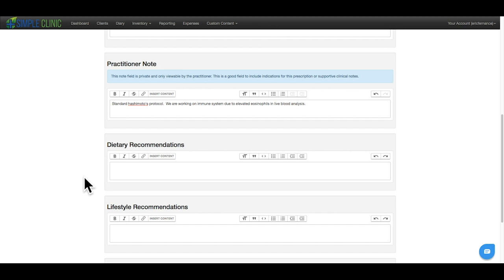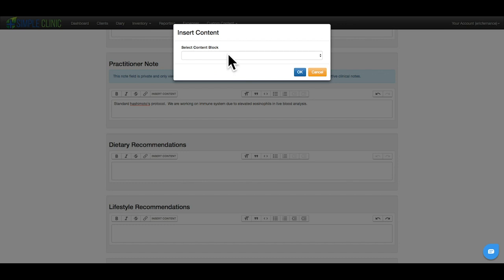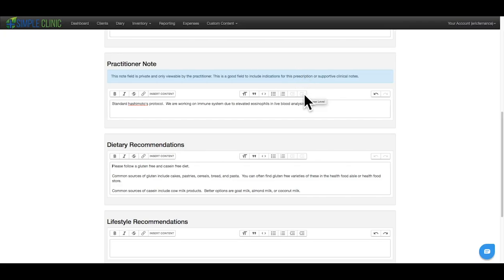As we scroll down, we'll see dietary recommendations and lifestyle recommendations. You can either type in these boxes directly, as we've typed in the previous boxes. You can also use custom content, which is what I'm going to do today. I'll click Insert Content, and then from my custom content library, I'll choose gluten-free and casein-free diet. In my case, this just inserts 3 paragraphs into the dietary recommendations custom field. It tells the patient I want them to follow a gluten-free and casein-free diet, gives them common sources of gluten, and gives them common sources of casein. You can have as much or as little information in these content blocks as you would like.